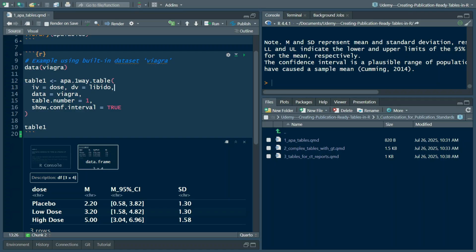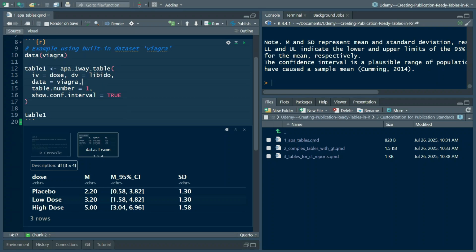So our independent variable is dose, and our dependent variable is libido. Now the data we're specifying is the Viagra data, and each of these groups was given Viagra, and their libido was recorded. We want to see among these 3 groups whether the reaction of their libido was equal among the 3 groups or not equal. That is where we are using the one-way ANOVA table.